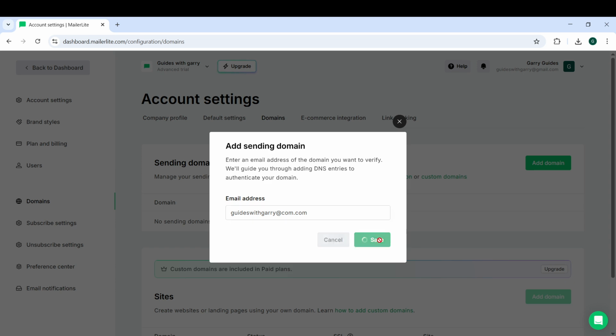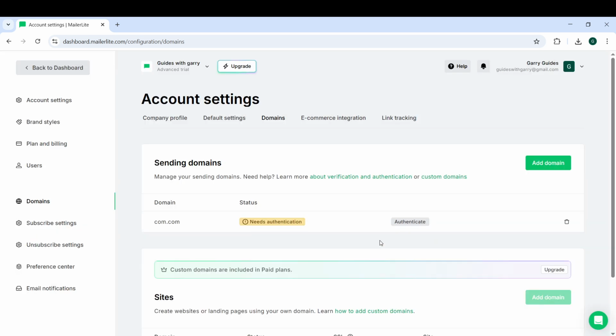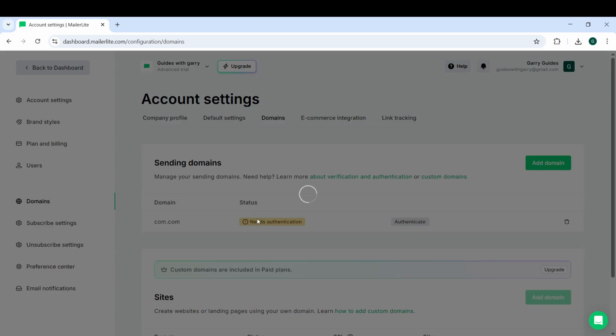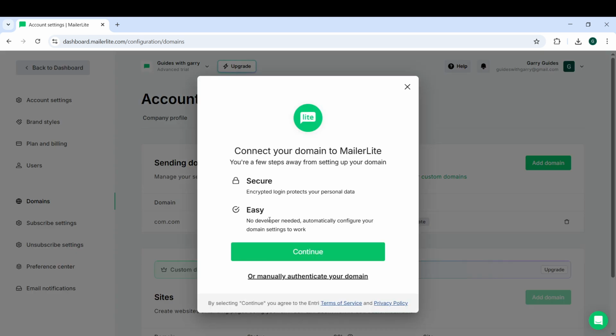Mailerlite will send a confirmation email to that inbox. Now open your email inbox in a new tab or window. If you have access to multiple inboxes, make sure you are checking the one that matches the address you entered. Look for the confirmation email from Mailerlite. If you do not see it right away, check your spam or junk folder and wait a minute or two, since delivery can be slightly delayed. Once you locate the email, follow the confirmation instructions inside it to verify ownership.